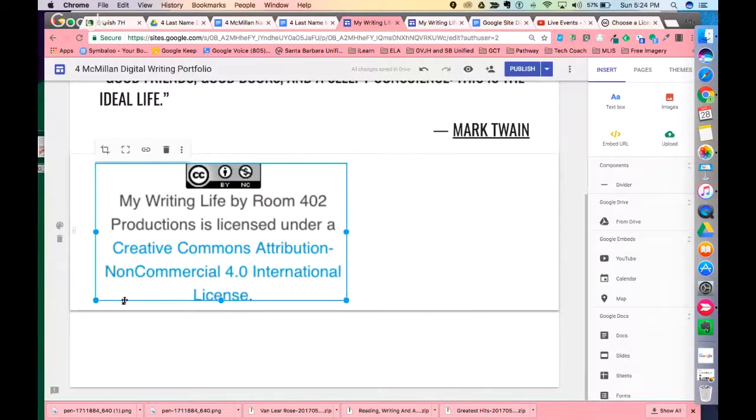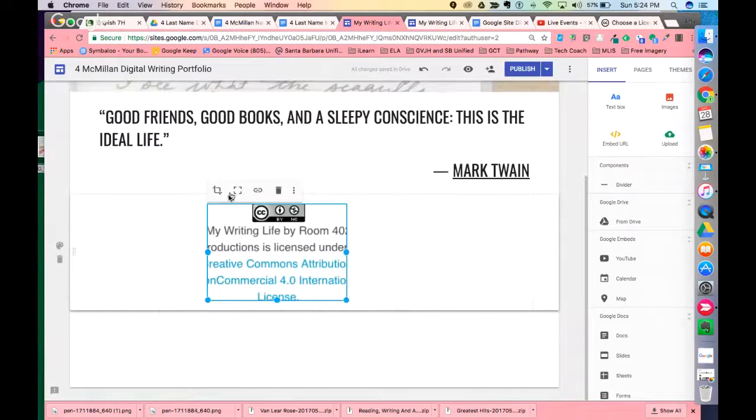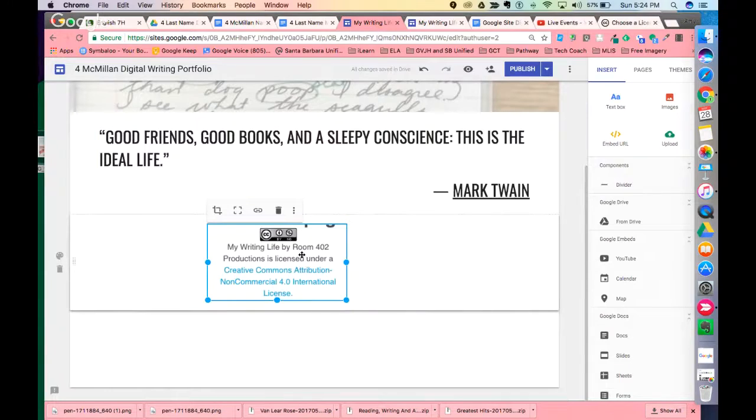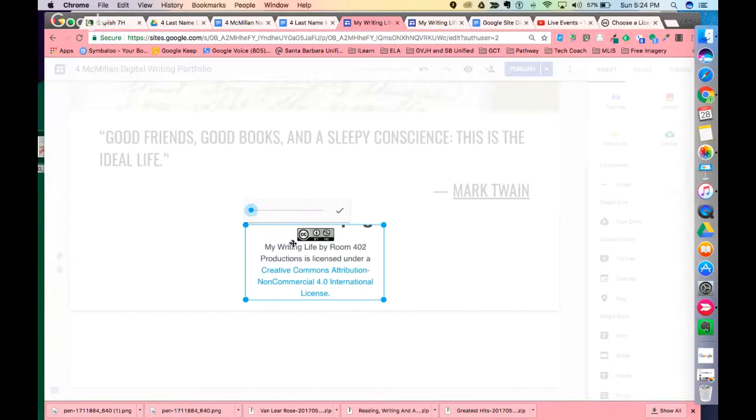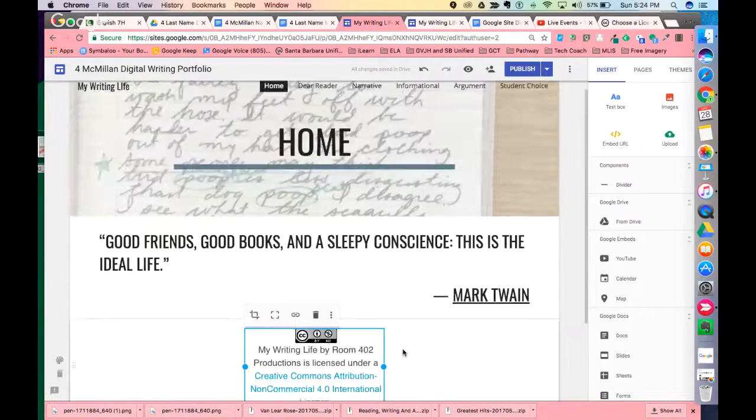Press the check, and then I wanna make it a little smaller. So I'm gonna bring it in about like that. And then I press this to make it be all in the square. I'll move it over. I still need to crop it a little bit. Let me see if I can get that off. And press the check. Now I have a nice Creative Commons license on there.